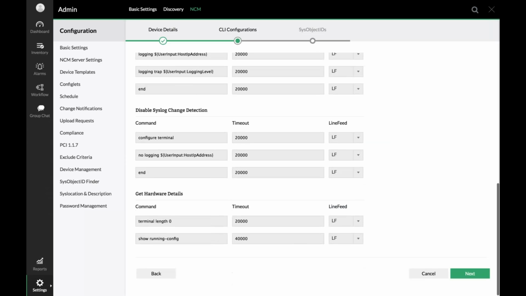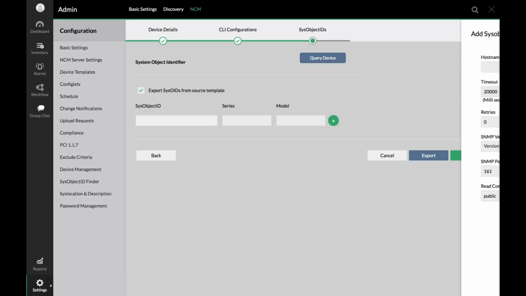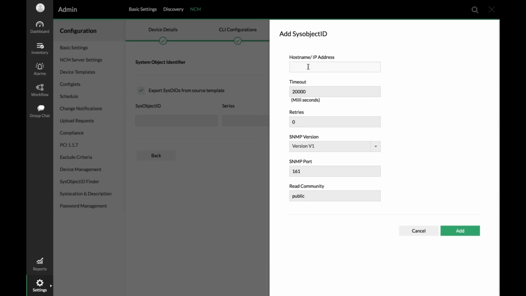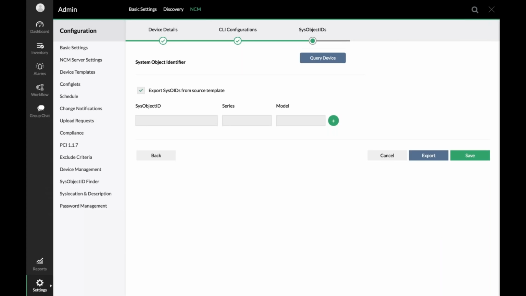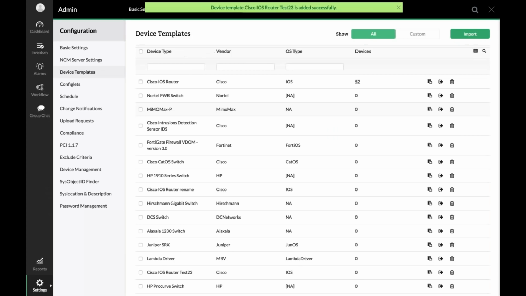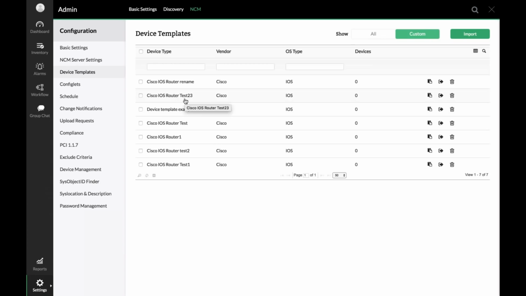Now once I edit all these commands, you can give the sysobject ID of the particular device that you're trying to add. If you do not know the sysobject ID, you can query the device to find out the sysobject ID by entering the IP address. Now, the particular device template that we just added is listed here. Now in NCM, you can find all of the device templates that you've created in the custom tab for your quick reference.